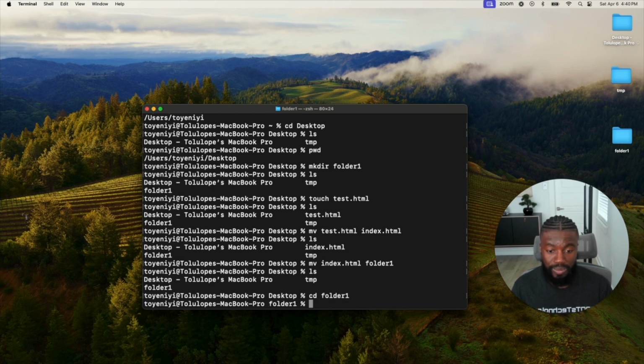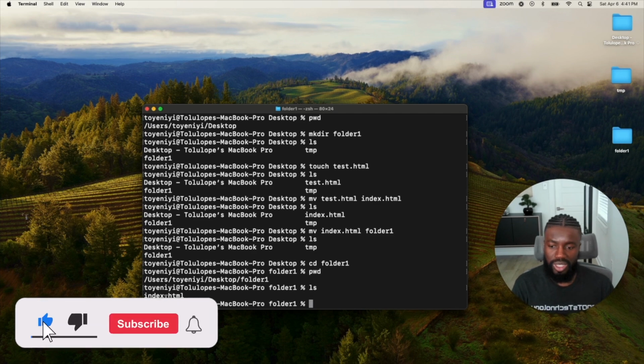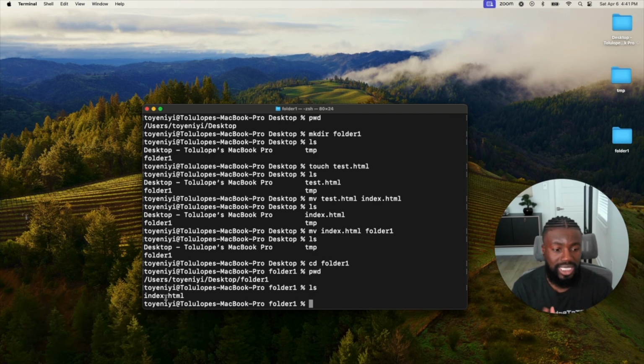And if we do pwd again, remember pwd tells us the current file path that we are at. It basically tells us where we are in our terminal. So if I press enter, you will now see that I am inside of the folder 1 folder that's inside of my desktop folder, that's inside of my etc. All right. So now that I'm inside of my folder 1 folder, I'm going to do ls so that I can see what is inside of this folder. So if I do ls, boom, I'll see that this folder now has my index.html file in there. And that's exactly what we wanted, right?